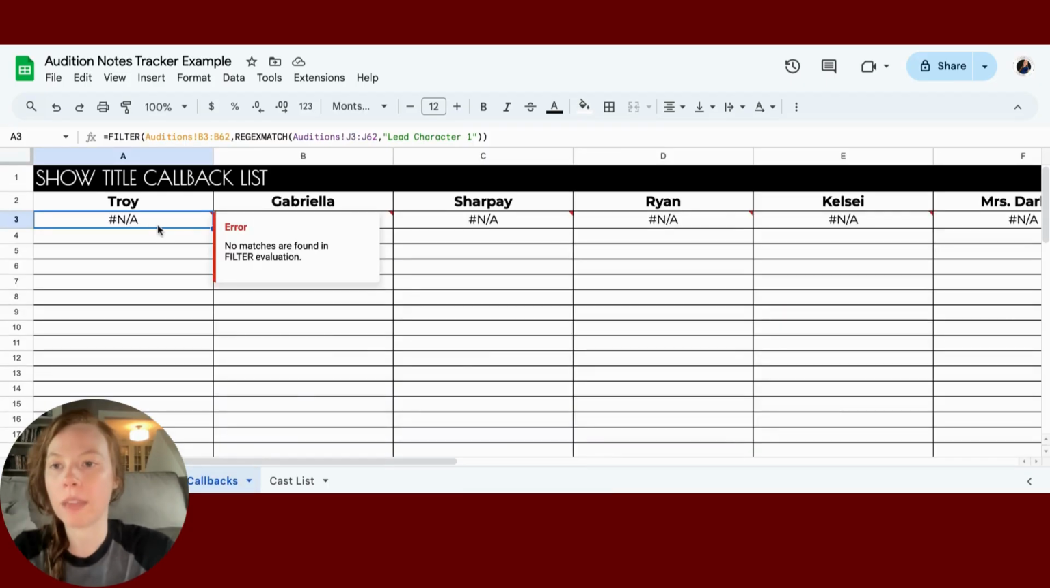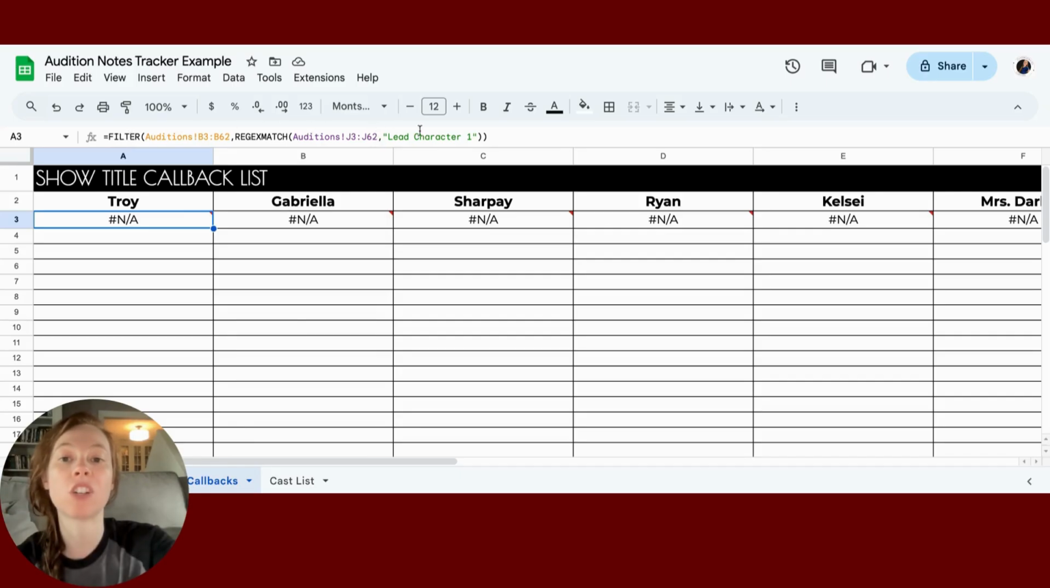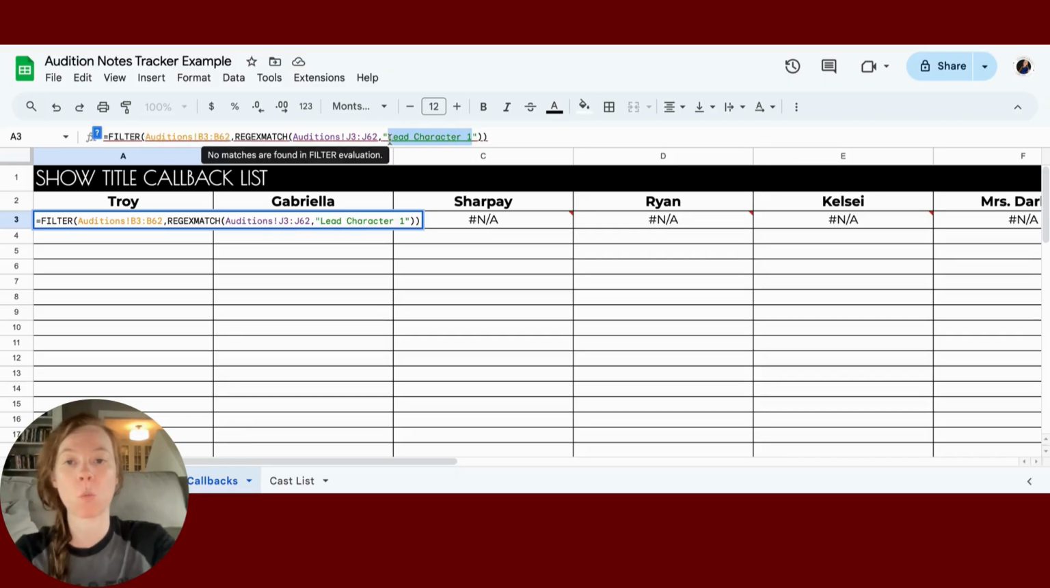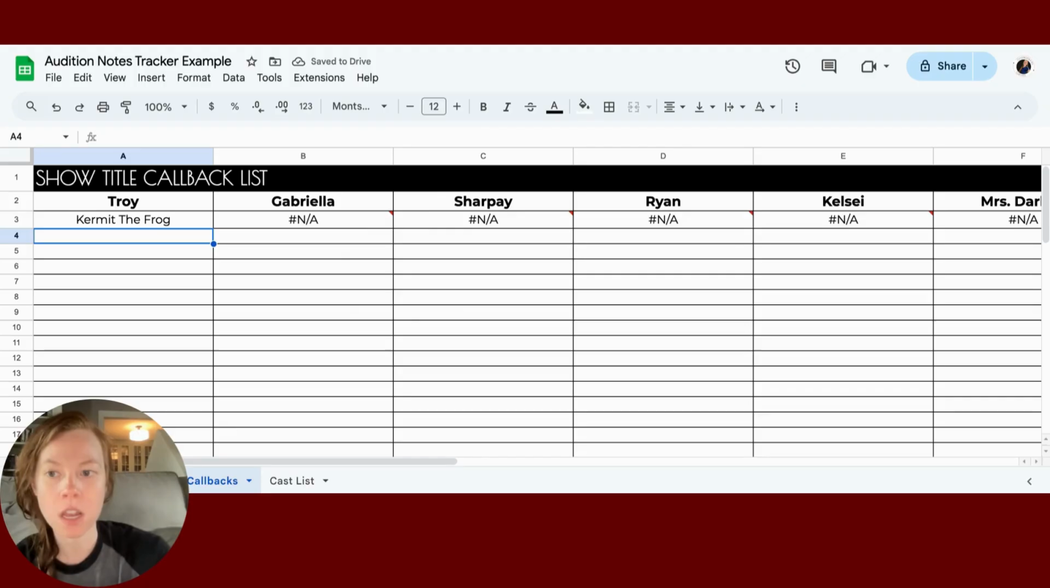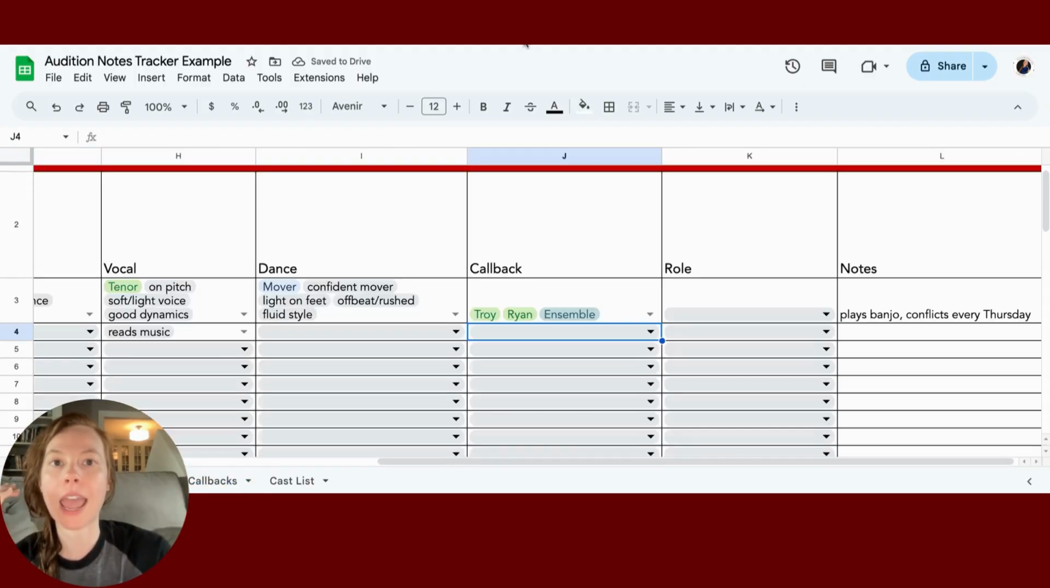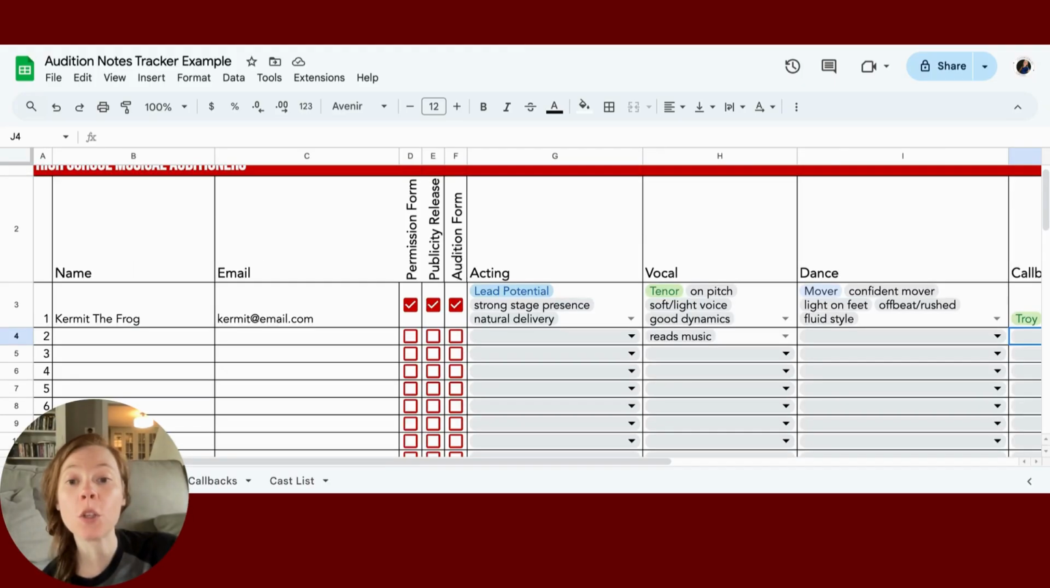So when I go in, I'm going to click under the character. You're going to go into the formula itself. You don't need to change anything else about this formula except for lead character 1. Keep the quotation marks. And I'm going to put Troy. And you will see it pulls Kermit the Frog. Okay, so you are going to want to do the same thing for any of the others as well.